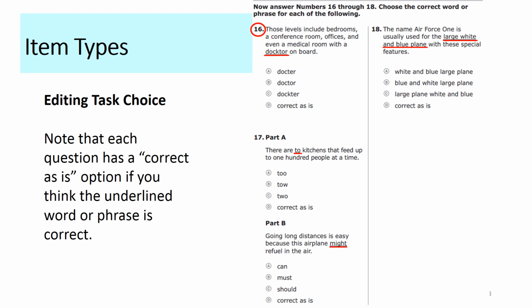In item 16, the word doctor is spelled D-O-C-K-T-O-R. So you will replace the misspelled underlined word with the correct spelling of the word, D-O-C-T-O-R, which is answer choice B. You will notice that number 17 is a 2-part item. Remember, always be sure to respond to both parts of a 2-part item.